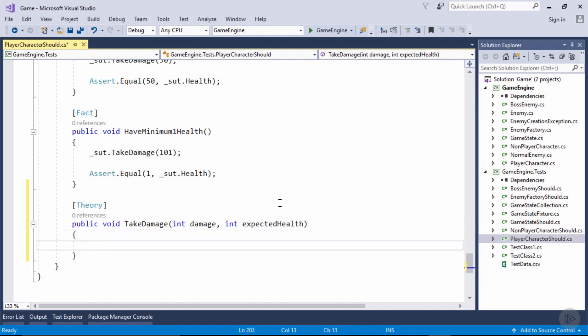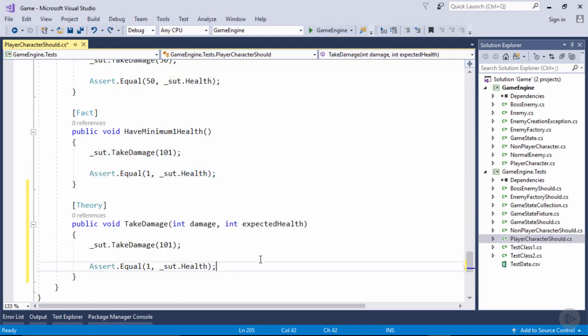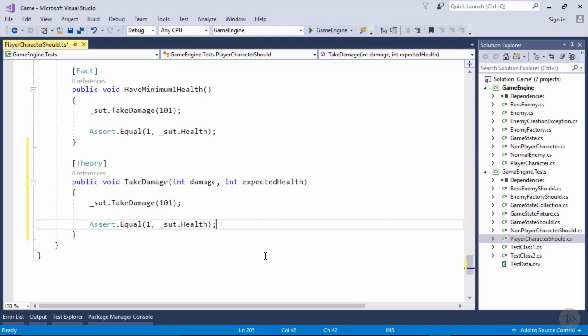We can then make use of these parameters in our test code. So if I copy these 2 lines from this non-data-driven test and add them into our new data-driven test, we can now replace these hard-coded literal values. For the amount of damage being taken, we'll use the value passed into the damage parameter, and for the expected final health, rather than this hard-coded value, we'll use the value that was passed into the expected health parameter. So now we've got these parameters in our test method, we need to tell XUnit.net where these values are going to come from.